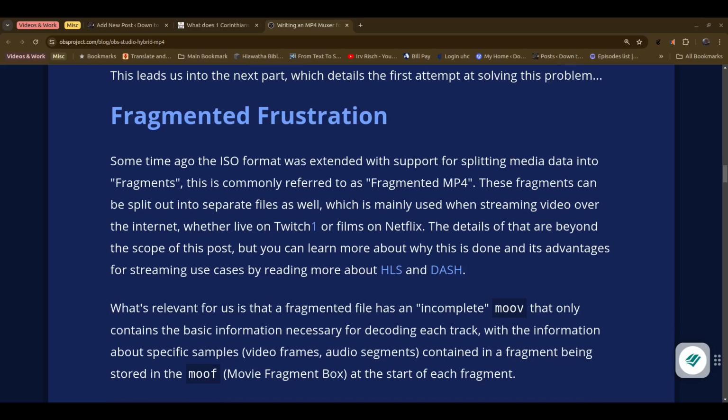Fragmented frustration. Some time ago the ISO format was extended with support for splitting media data into fragments. This is commonly referred to as fragmented MP4.